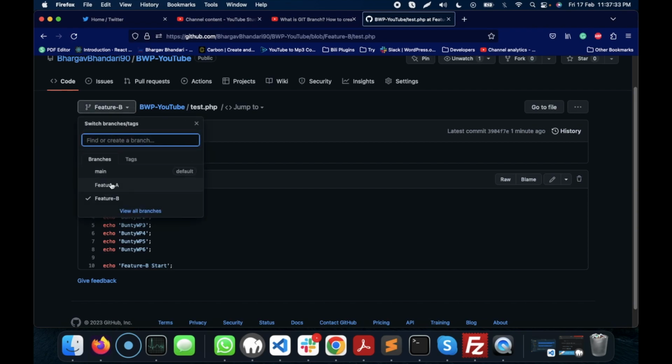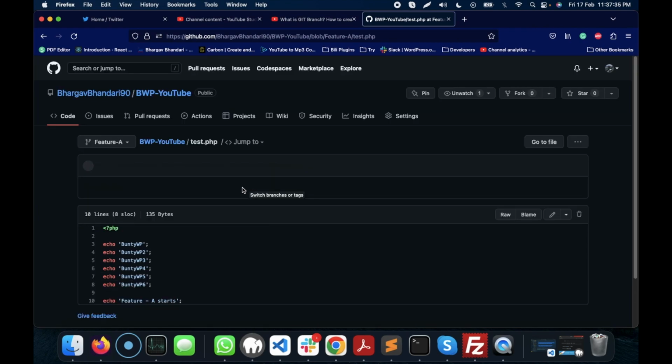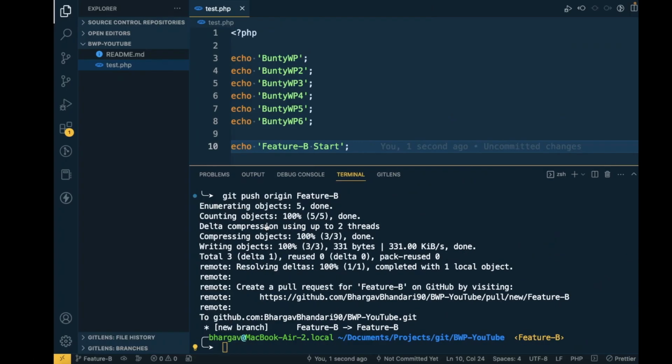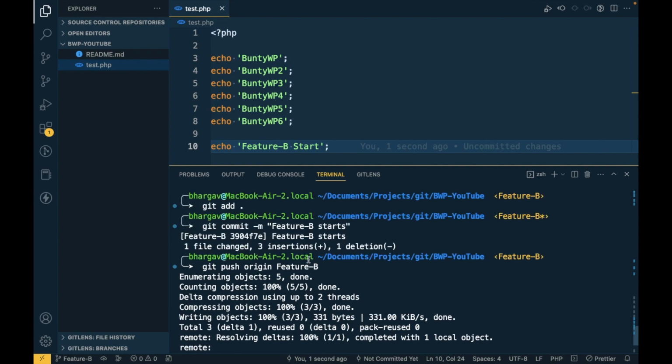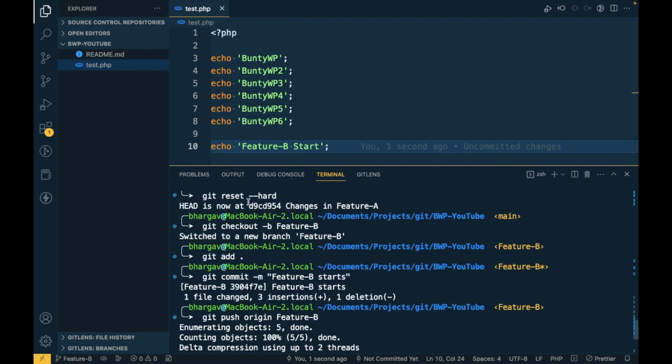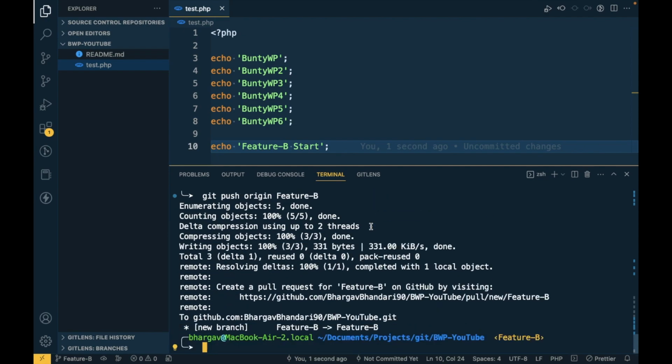Let me show you what I created in feature A in my previous video. So this is the feature A branch. Simply, we have to run this command called git checkout -b and feature B, I mean the branch name you want to have. So this is another method to create a new Git branch.